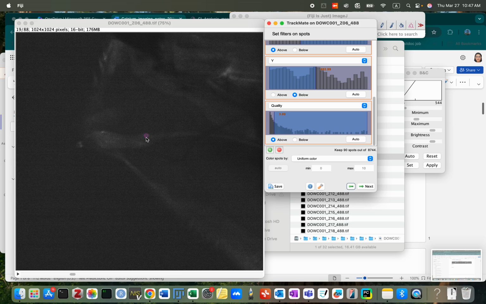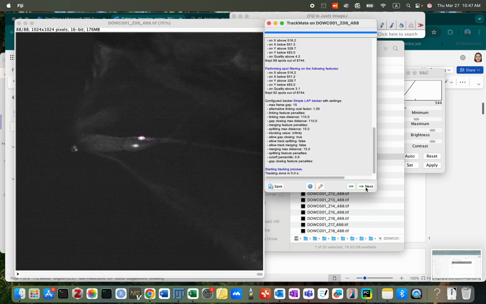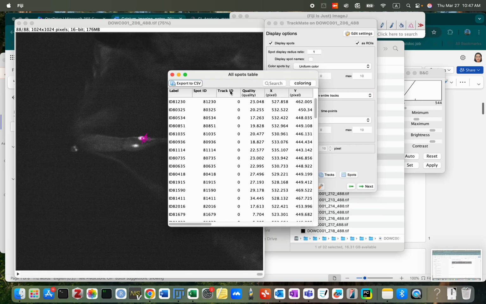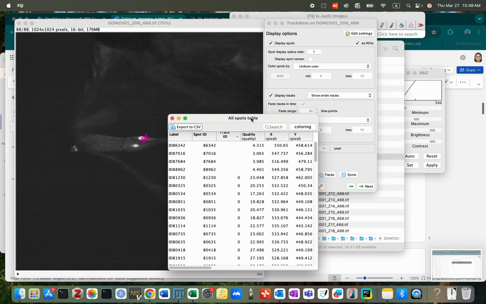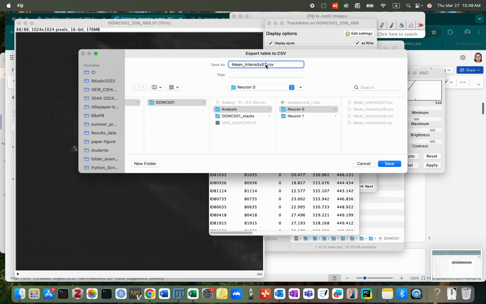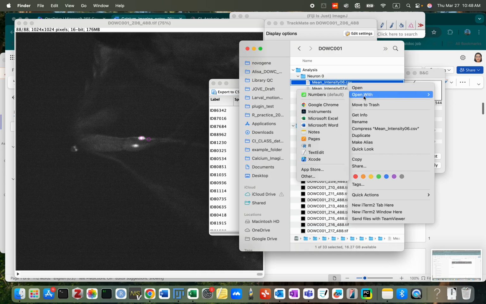Now I see this from time point 19. Okay, let's continue, move on. Good. Sort by checking ID. Export. This is Z stack number 6. Open.